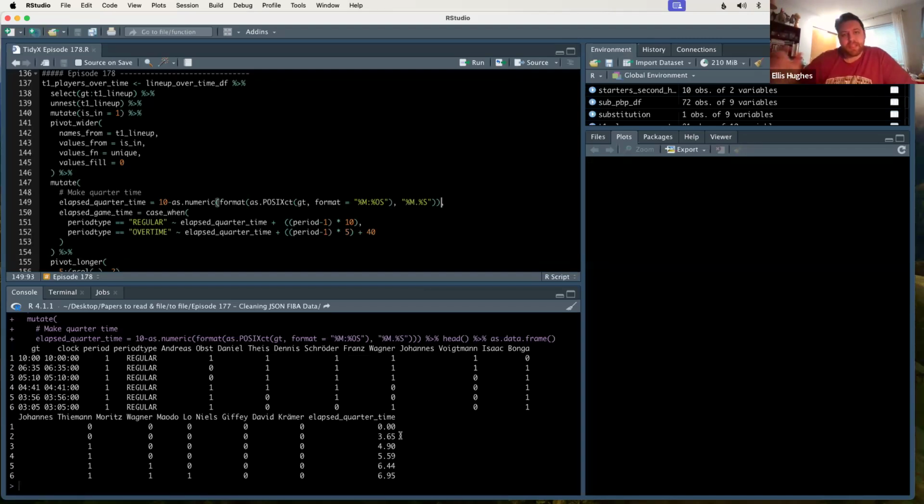Now, to pull that up to game time, we do a case when, and we say if the period type is regular, take that elapsed quarter time and add to it 10 minutes for every period that has already elapsed in that game. So this is the current period, minus 1 to take it to the number of prior periods that have elapsed, times 10. So if it's in the second period, that is 2 minus 1, so that's 1 times 10. So 10 minutes already elapsed in the previous quarter, plus the current quarter time. It's kind of weird logic to think about, but hopefully that makes sense.